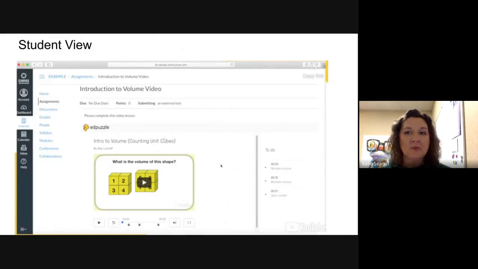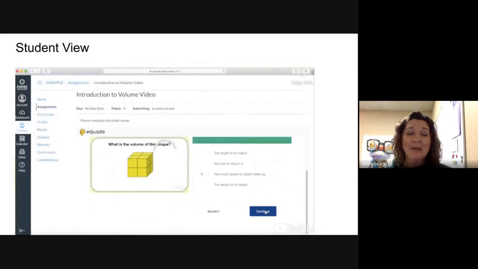This is what your student view looks like. So student will come in, there's their video that they'll click on. It shows them what they have left to do over here. They'll hit play, it'll work through, it'll stop, they'll have a question to answer, whatever it is that you've prepared for them. It does give them immediate feedback, so they'll know right away if they got the question right or wrong. They can also choose to rewatch the video. Once they've gotten their feedback, they can click on continue.